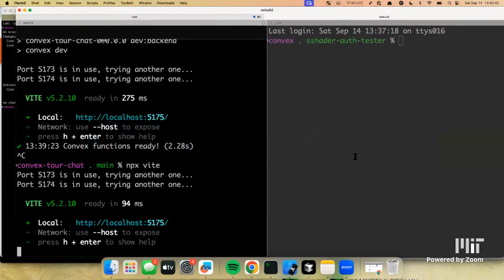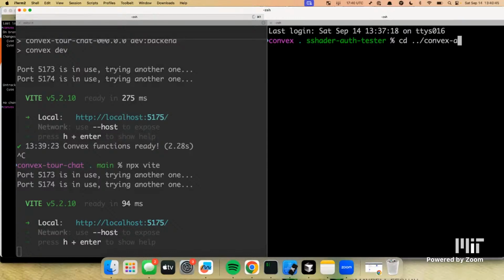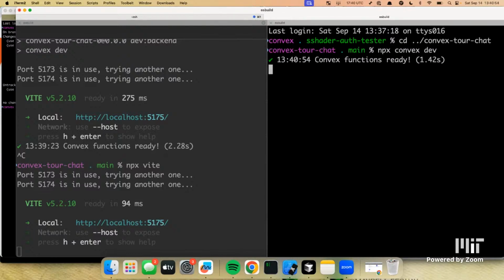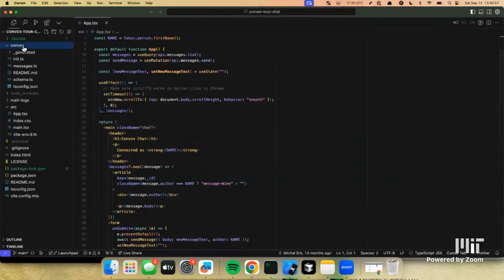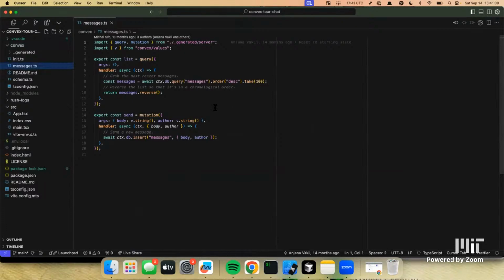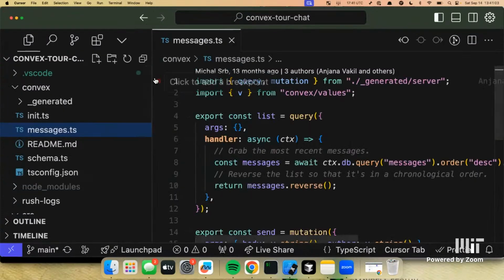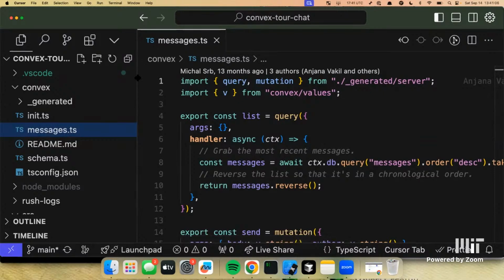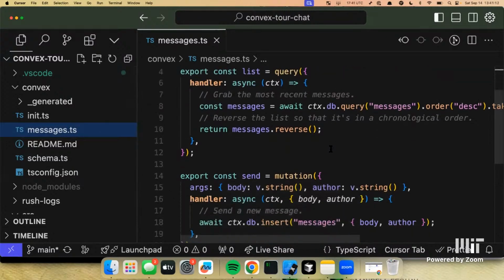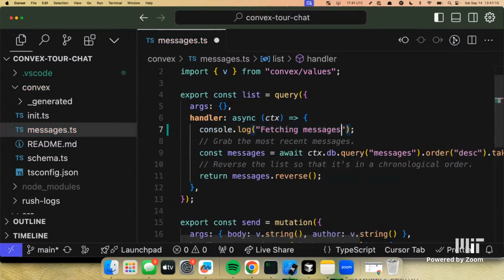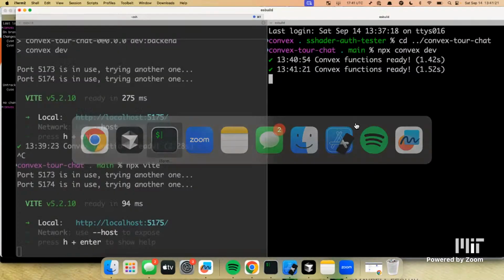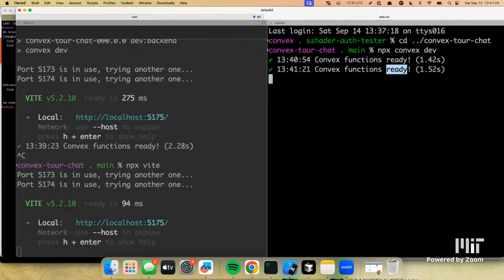And then in parallel, I have this other command, npx convex dev. What that's doing is taking all of the stuff that I have in this convex folder here and pushing it onto some server that Convex will manage for you. So as an example, if I add some code here, my terminal says Convex functions ready.